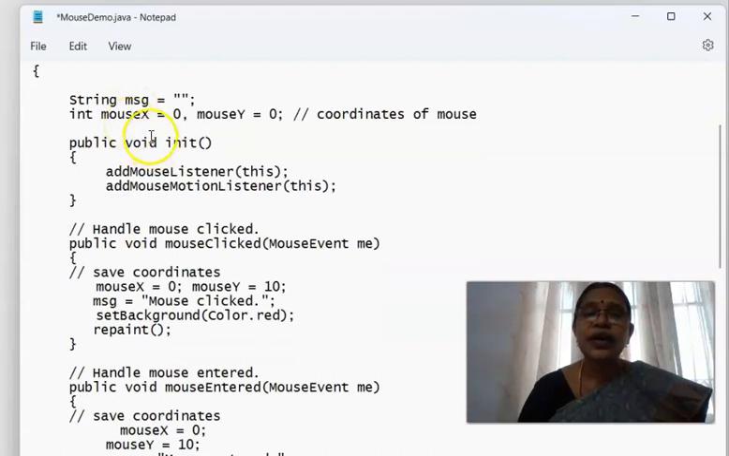So here we have used both mouse listener and mouse motion listener. So we are registering the applet window with mouse motion listener as well as mouse listener. Since we have registered with the mouse listener interface, we have to include all the 5 methods of mouse listener which we have seen just now.